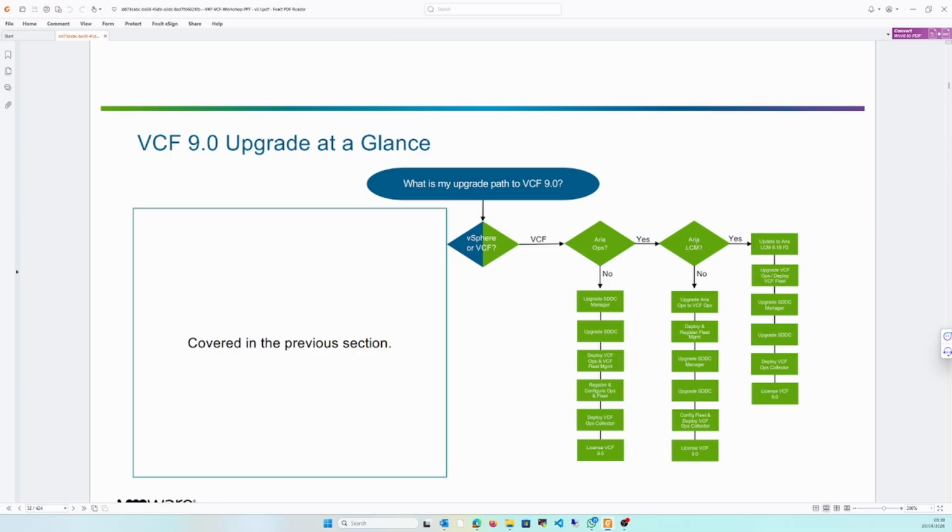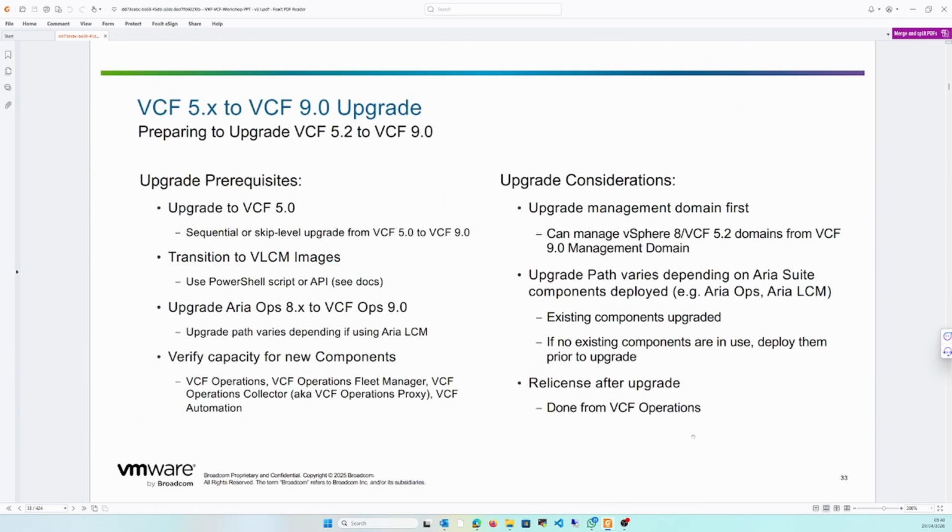If we don't have an LCM or a lifecycle manager, then upgrade the Aria Ops to VCF Ops. Deploy and register fleet management. Upgrade the SDDC Manager. Upgrade the SDDC. Then configure the fleet, deploy the VCF Ops collector, and license to VCF 9.